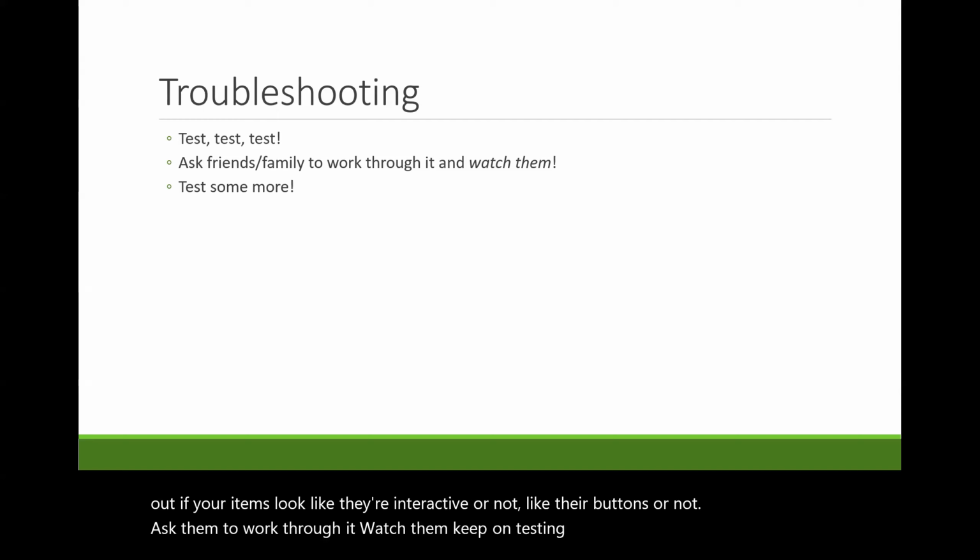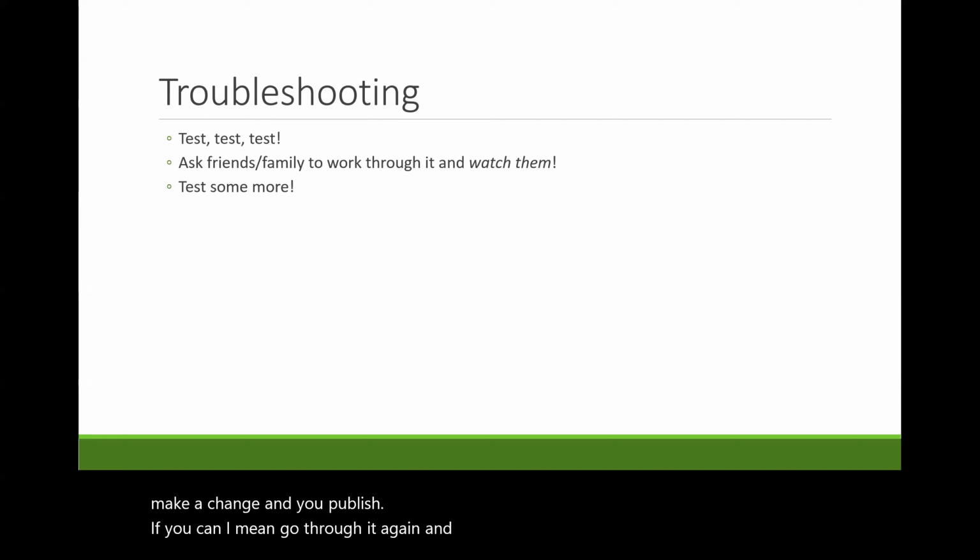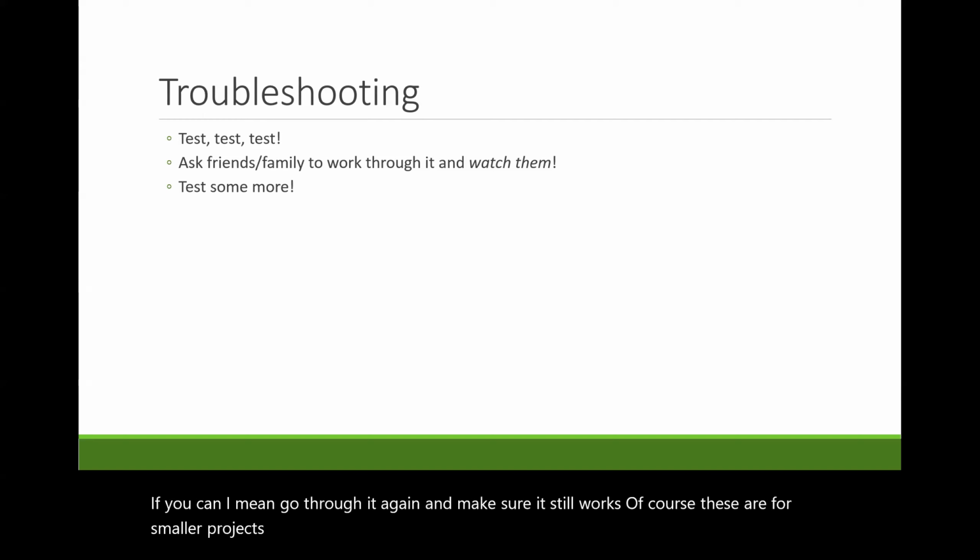And every time you make a change and you publish, if you can, go through it again and make sure it still works. Of course, these are for smaller projects. Bigger projects are going to get a little bit out of control at that point.